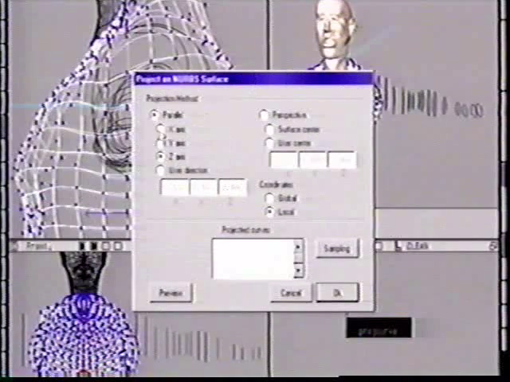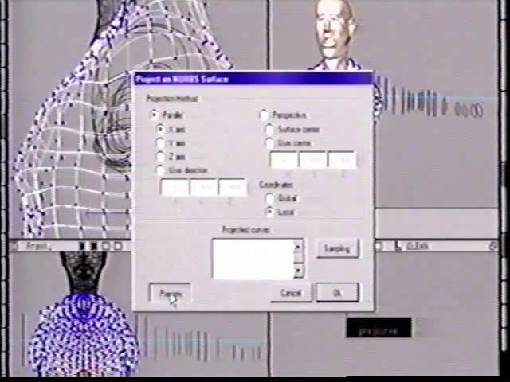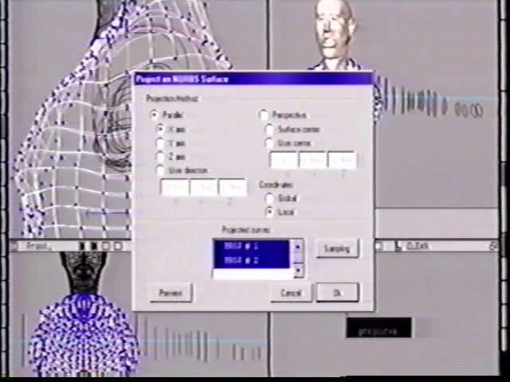You want to make it project in the x-axis. You can do perspective, which does it according to a point. It'll make one side larger than the other, but we don't really need that. We want both sides to be the same. Actually, we're really only concerned about one side. We'll do a preview of this, and you should be able to see some purple lines which show you how that curve is going on that surface.